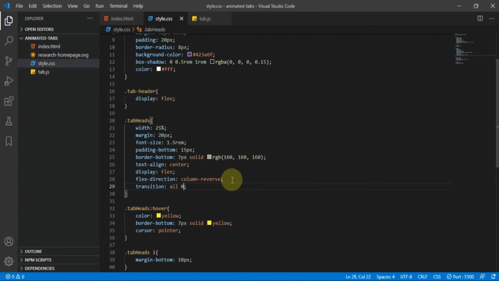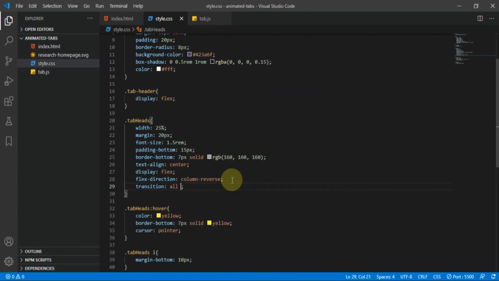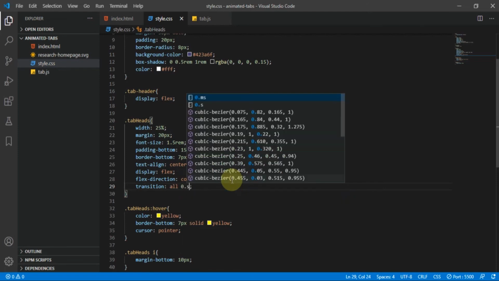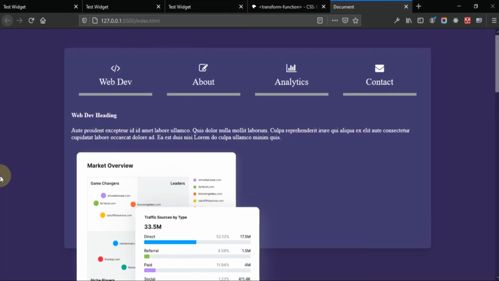So for the time frame, I'm going to specify 0.3 seconds. You can also write 300 milliseconds, but I prefer just using 0.3 seconds, my fraction. And then for the animation effect, I always prefer using ease-in-out. So let's see what that gives us now. Okay, so you see it's giving us that smooth transition.